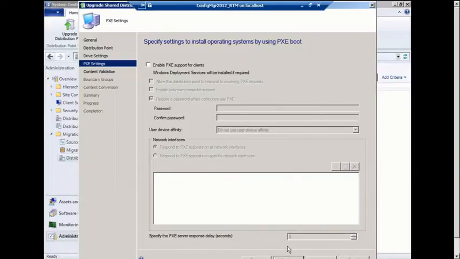PXE, no change to this particular wizard page. You can enable PXE if you want to. So yes, distribution points. If you hadn't heard already, DC covered this in his session yesterday. Distribution points have the PXE capability and also scheduling and throttling.